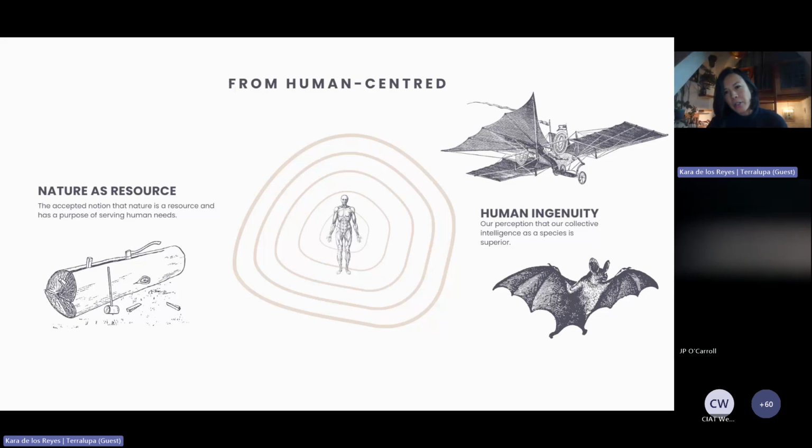The human-centered approach perceives nature as a resource, calling it the environment, something that feels out there rather than this life here. We are deeply rooted in the thought that human ingenuity can outrun and outsmart anything, even climate change and ecosystem collapse.